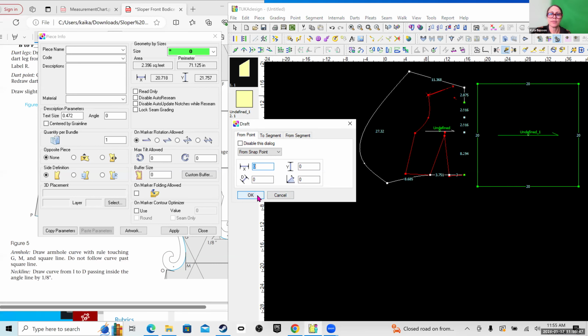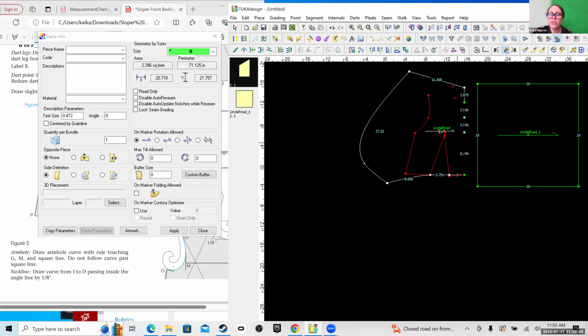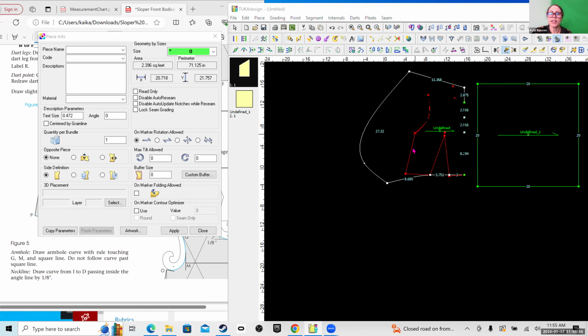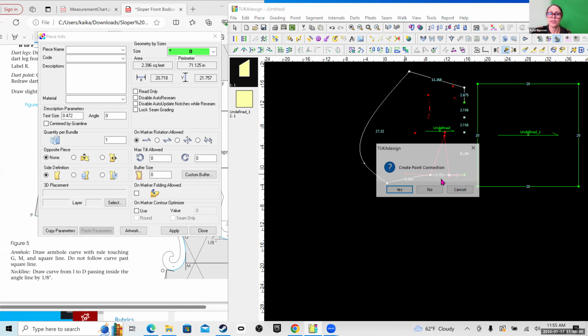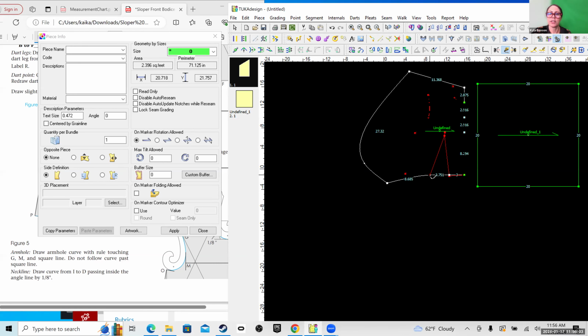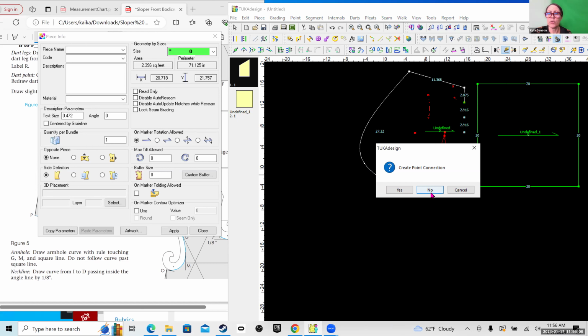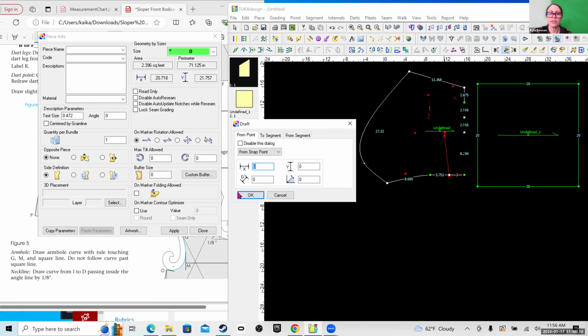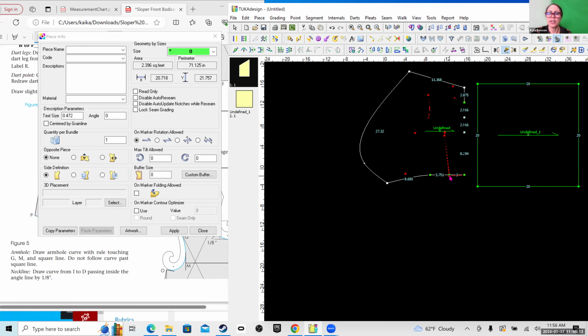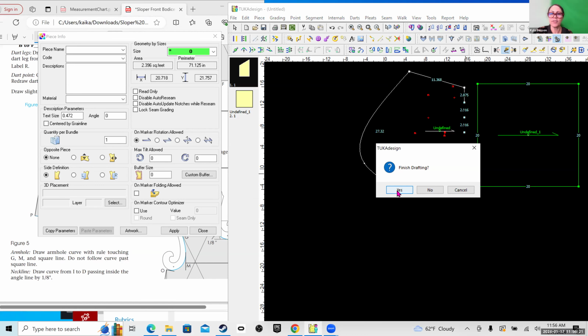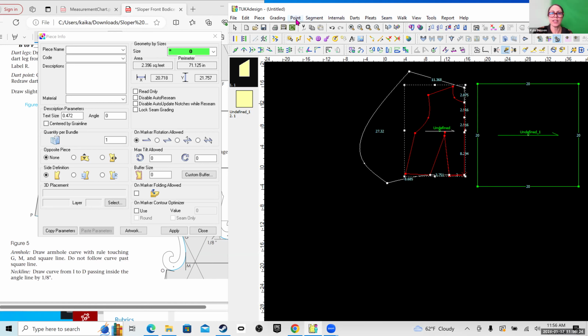Click. Hold shift. Click. Come down. No point connection. Those must be why I can't make a shape because they're not connected. Maybe they're open. Nope. Up here. Click here. Click here. Okay. Yes. Finish drafting. Oh, I like that it's selected.